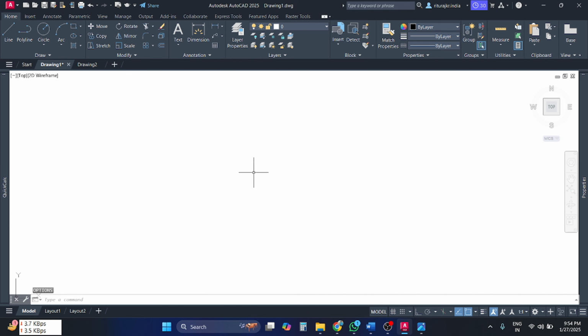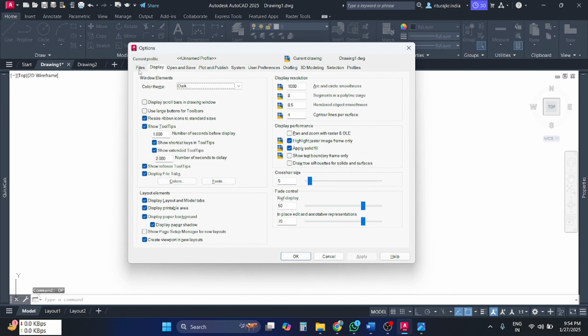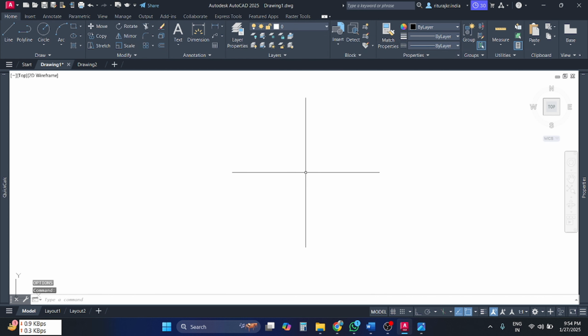Okay, if you want to change the size of the crosshair, then what we have to do is open the options again. Whatever changes we are making in the AutoCAD interface, all the changes will be made from options only. Then OP, enter, and just click on the display tab, and here you can see the size of the crosshair. If we increase the size of the crosshair and click on apply, the crosshair size will be increased automatically. You can also see a small square in between the crosshair.